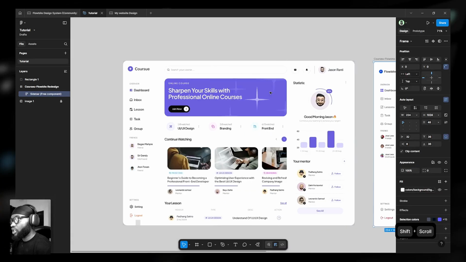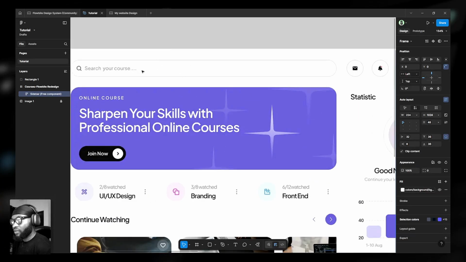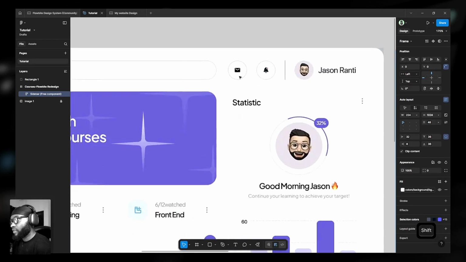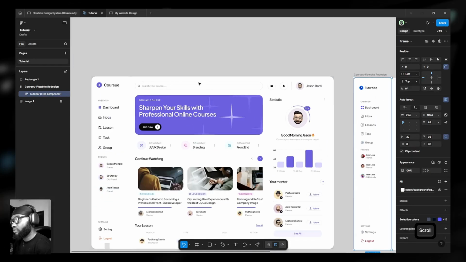So first, we need to analyze, right? What do we need? We need an input field, which is a search bar. Then we also need the icon shape component. Then we need an avatar component. So this is going to be a very quick one and very simple.